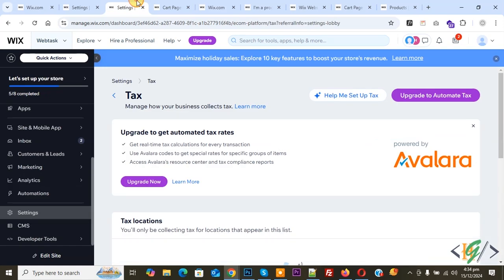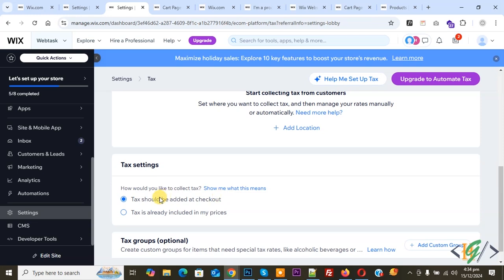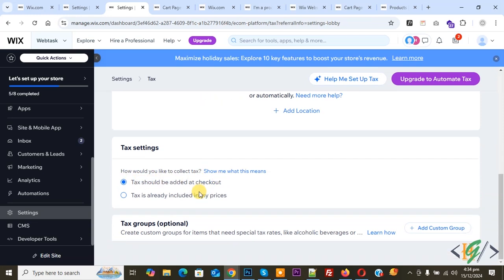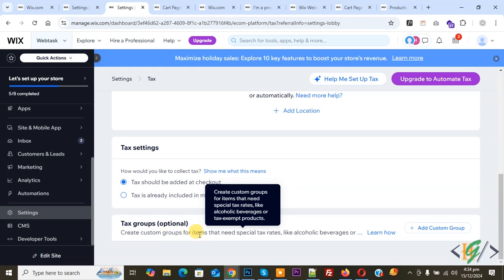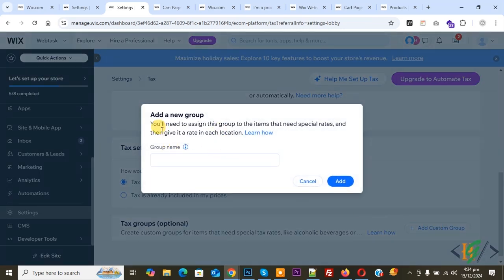Now go to Settings. We are going to create a tax group first. Now scroll down. Now you see Tax Settings. Tax should be added at checkout, and then you see Tax Group (optional). So you can create a custom group for items. Now you see Add Custom Group. Click on it. Now you see a pop-up, Add a New Group. You will need to assign this group to the item or product that needs a special or different rate.